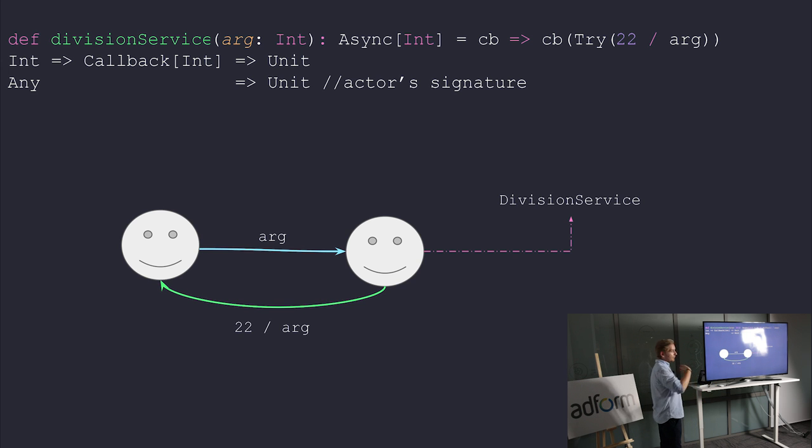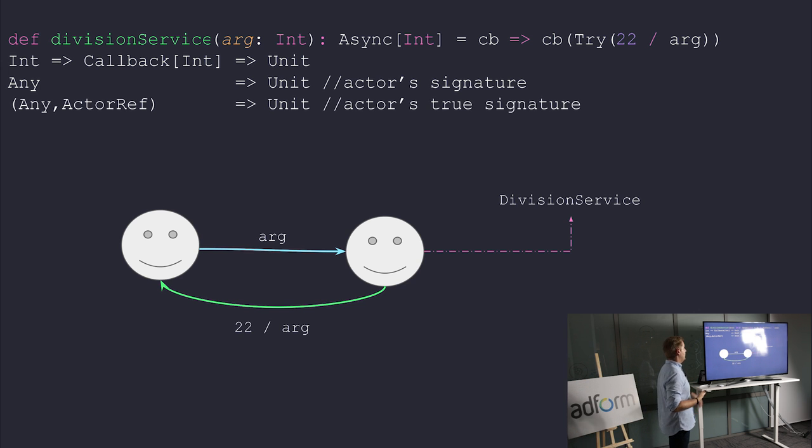But if you try to model the division service on two actors, let's say this is the division actor service, we send out the message and it computes what it needs and sends back a message, right? So it can actually send back the result because the actual type of an actor is not Any to Unit, but Any and ActorRef to Unit. When you send out a message, you also attach your own identifier, right? So this is the callback that is used inside actors.